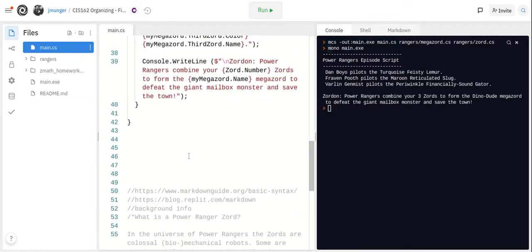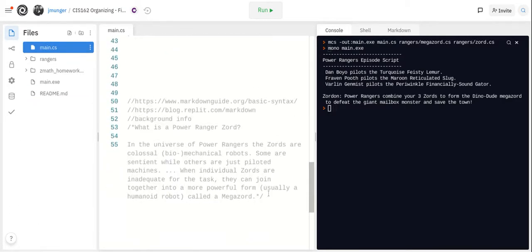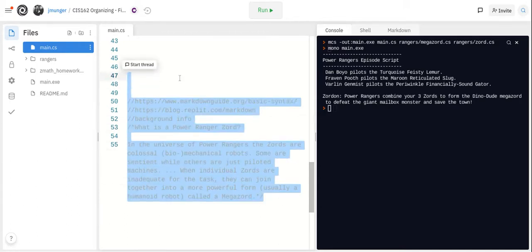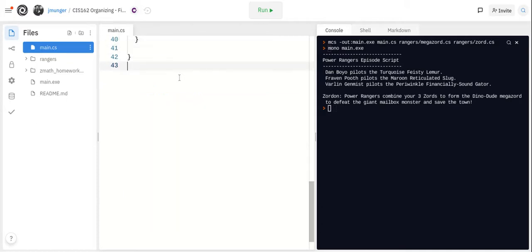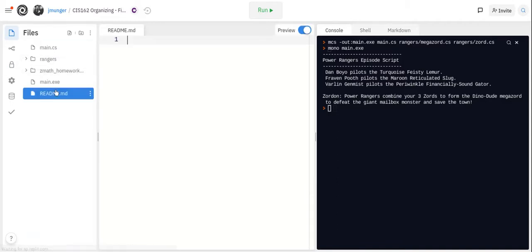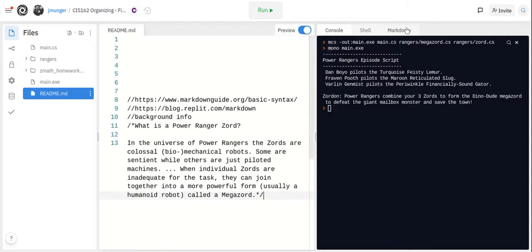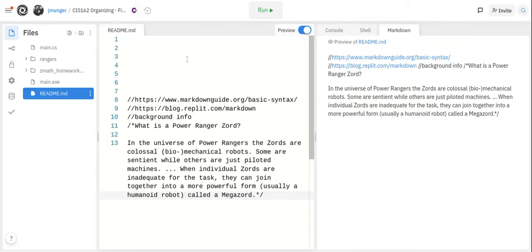I'm going to take all those comments out of here because they kind of pertain to the project overall and not really the class, the main class. Okay, so I'll toss this in here. I can see the preview over here.